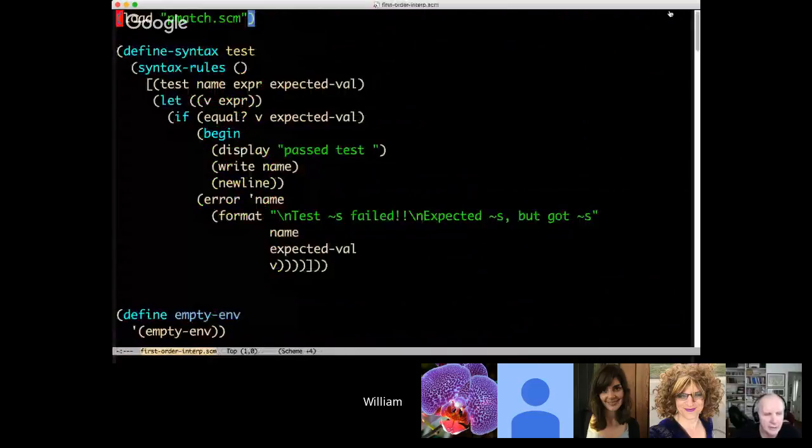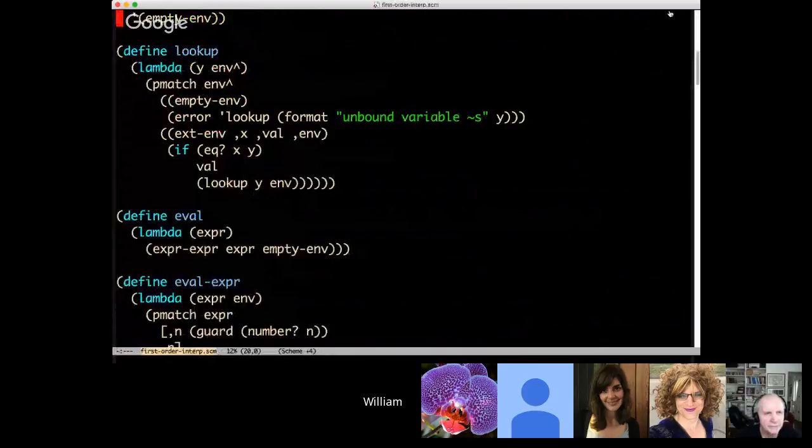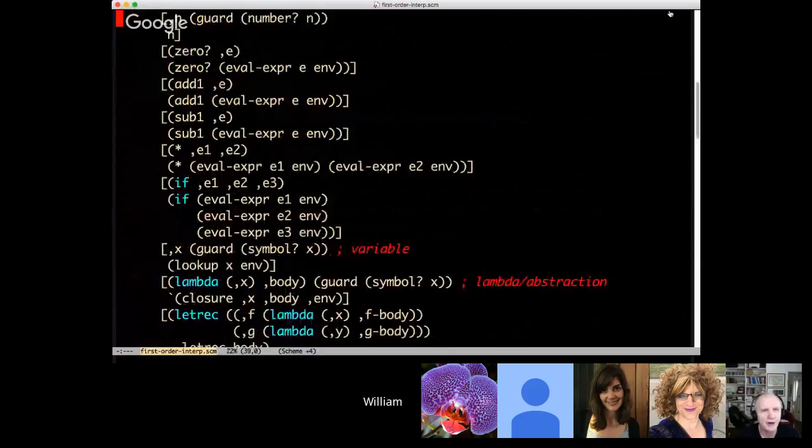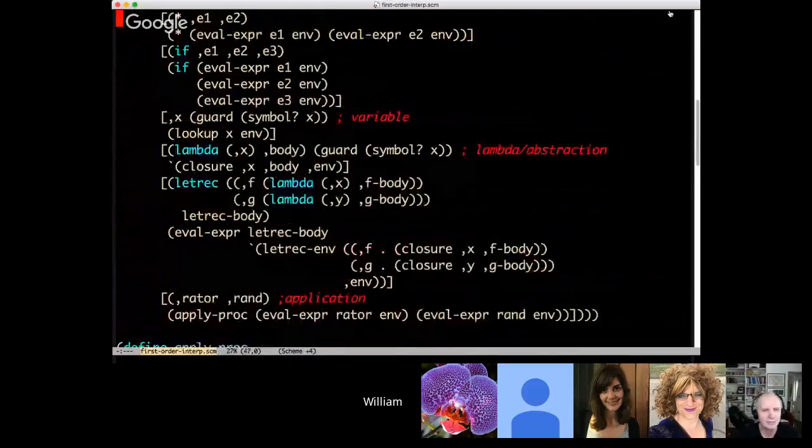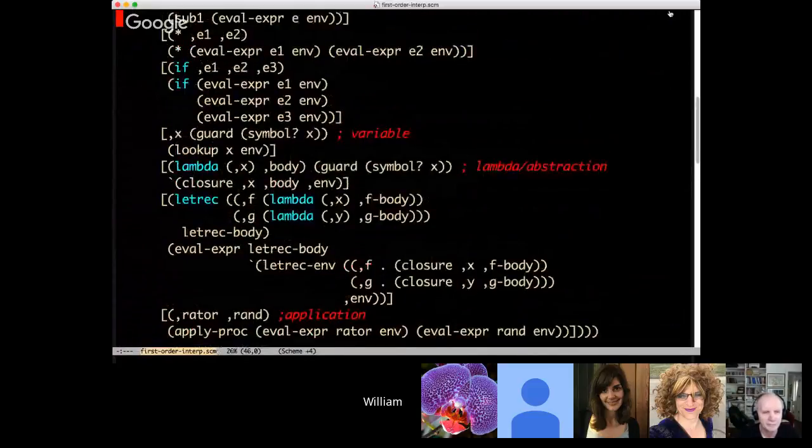Now back to the interpreter. This is a little faster than we usually move, but we've gone through all these concepts, so you know — that's why we're recording it.